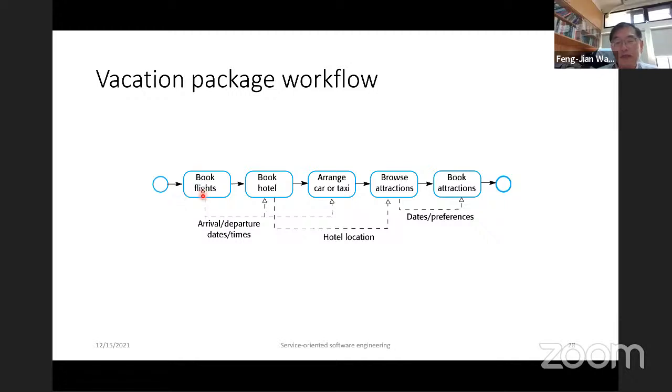The first task will send the data to the book hotel, and arrange car or taxi, the third one. And from book hotel, it will send a message to the fourth one. And bus attraction will send the information to the book attractions. And this is the whole workflow. It also includes the data flow, the data information, and we name it data flow.